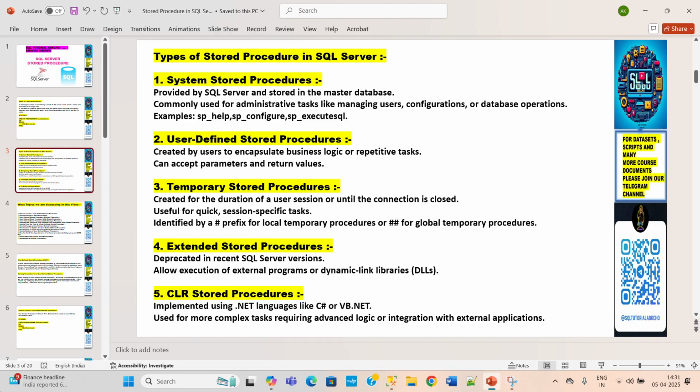Now third, we have the temporary stored procedure. A temporary stored procedure is created for the duration of a user session or until the connection is closed. It is useful for quick, session-specific tasks, identified by a hash prefix for a local temporary procedure or a double hash for a global temporary procedure.